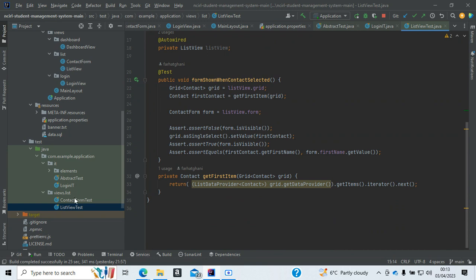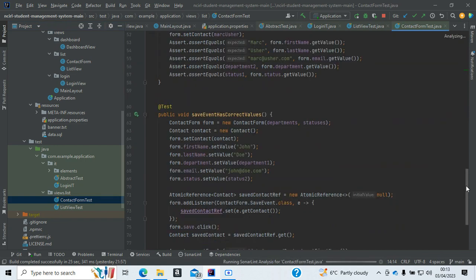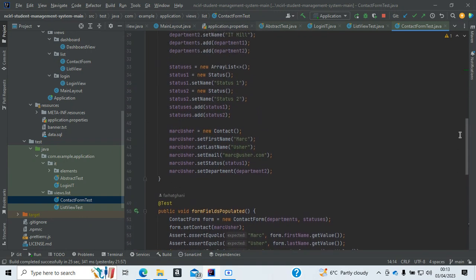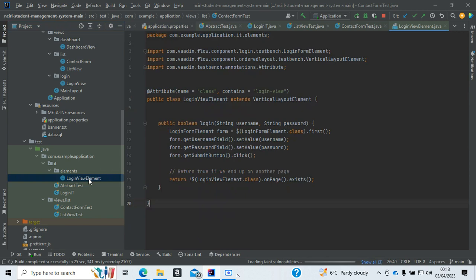Furthermore, the contact form. Here is the test for the contact form. Set up data, and then check the correct one from them. And also this is the login view elements, like the form with the username and a password.